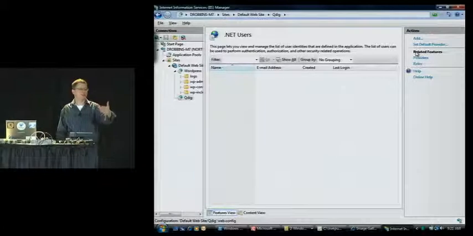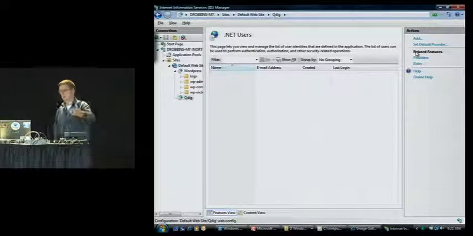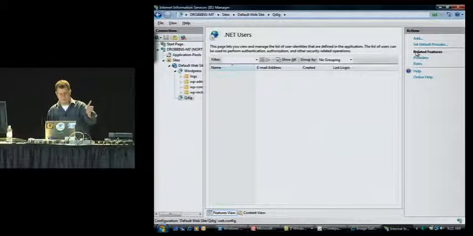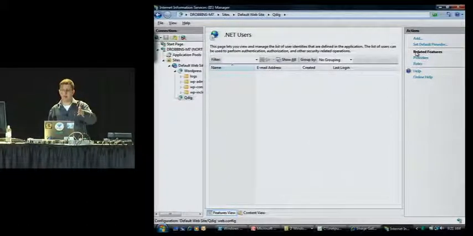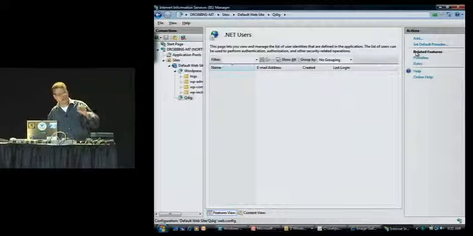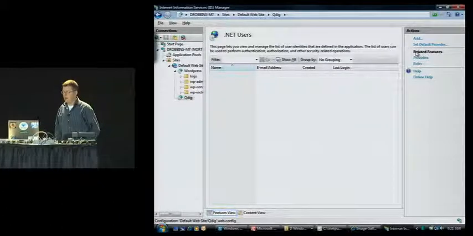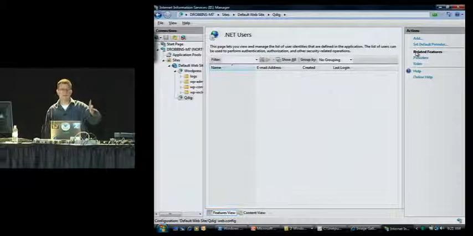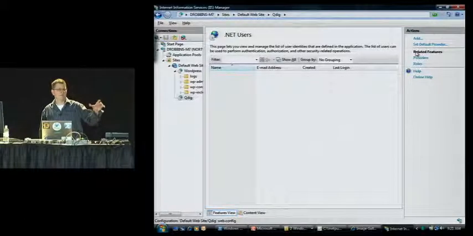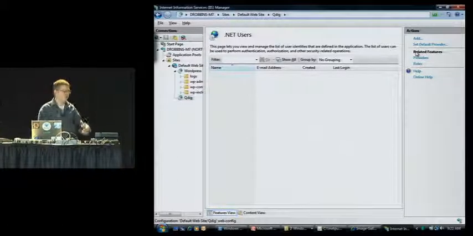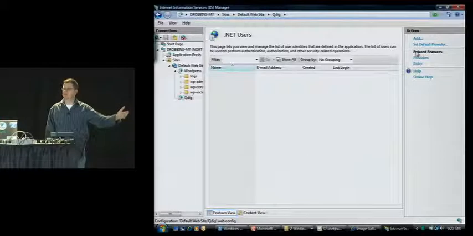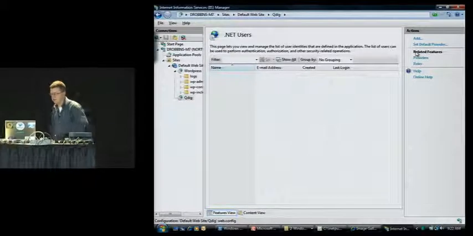If you have an Active Directory installation, you can use that. If you have a membership database for your application that's already created, you can create a provider for that as well. There's actually some examples out on MSDN and out on IIS.net on how we've built modules for WordPress to go against the WordPress database. We've built modules to go against MySQL-based databases and do the same type of thing that you get with SQL Server.